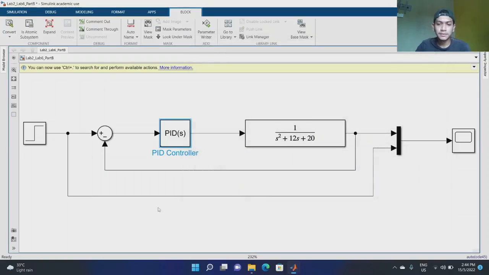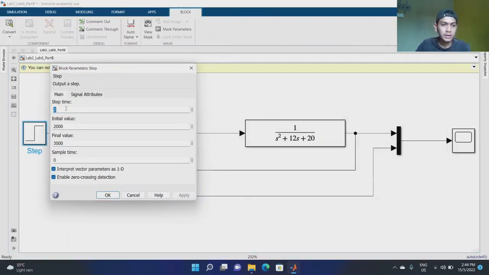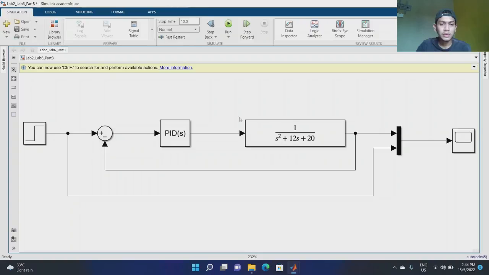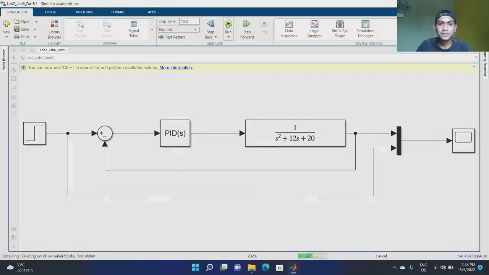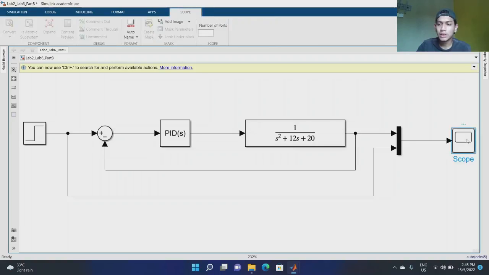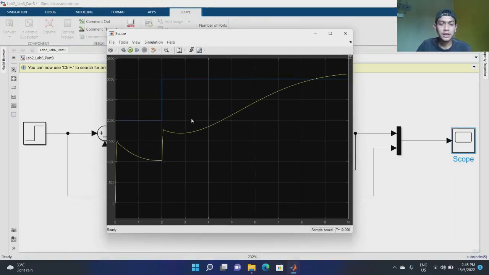Okay, so for the step, step time I put 2, initial value 2000, final value is 3000. After we arrange the block diagram like this, we just click run. We can click the scope to see the graph. The graph is like this.